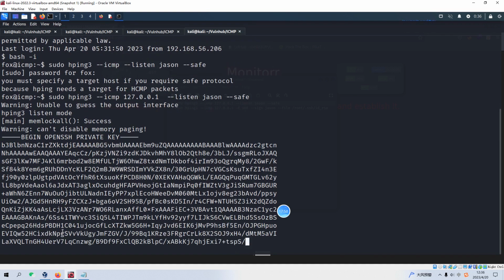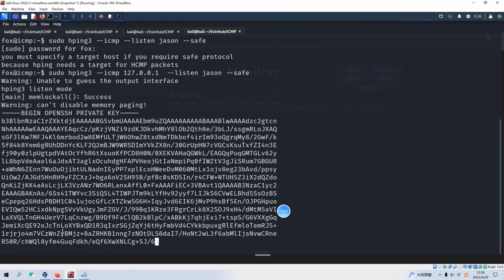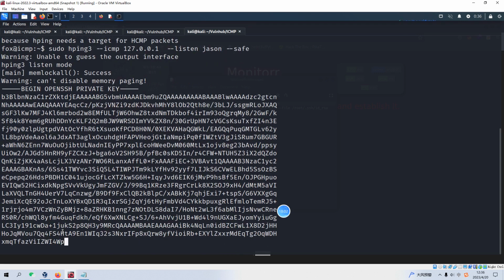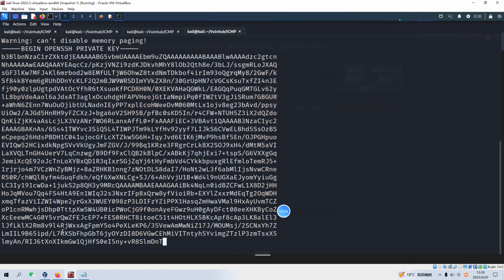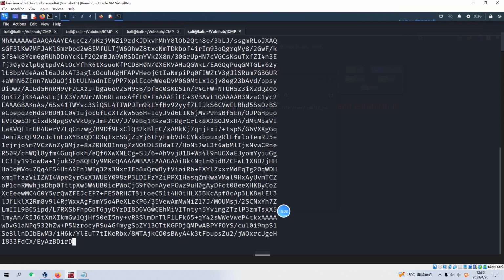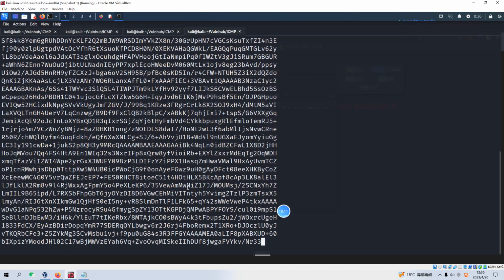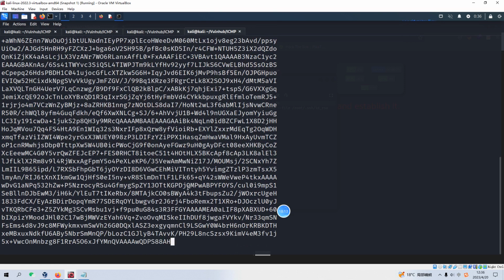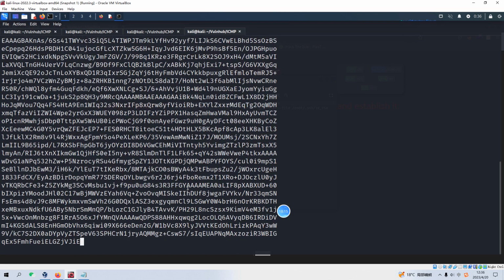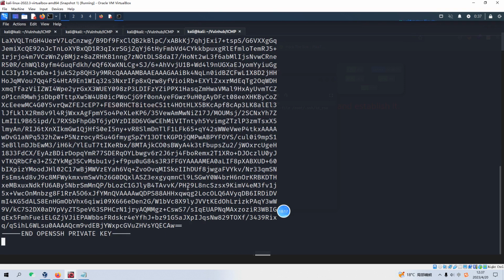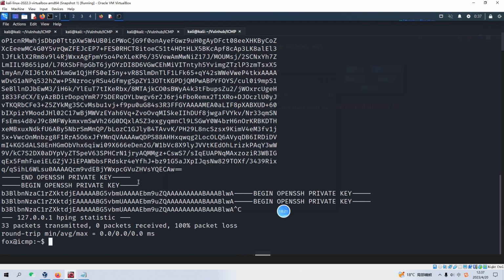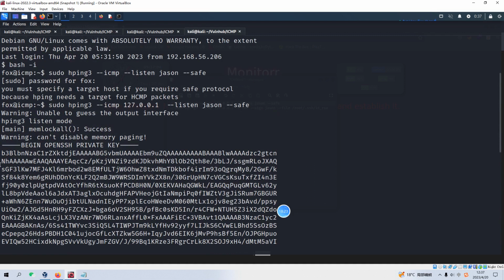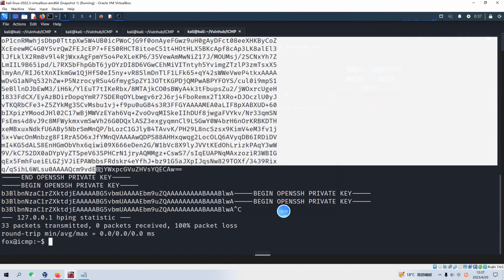And each time we got 100 bits or bytes maybe, but it doesn't matter. And we wait for this to be completed. Yeah, we can cancel this one. And we can copy the private key.